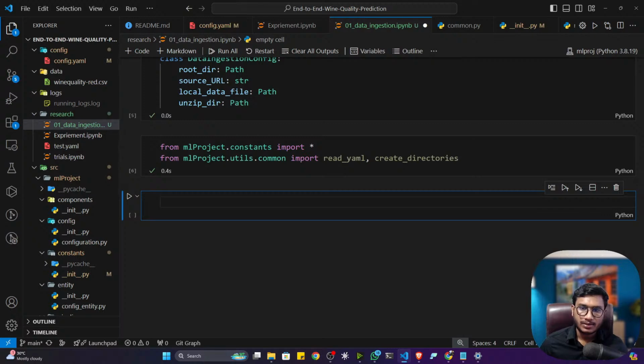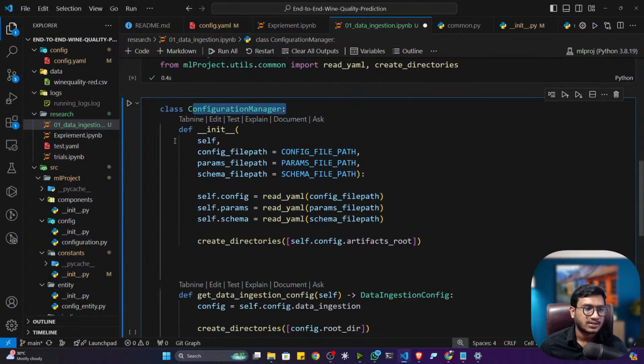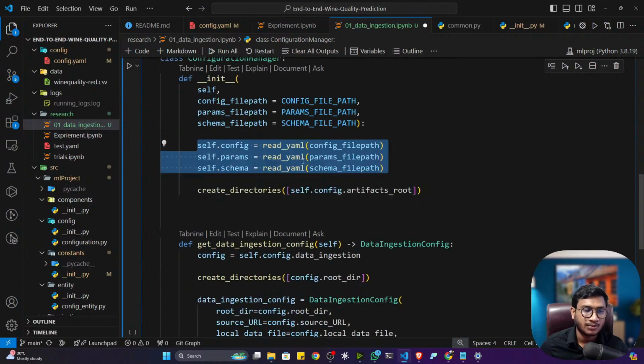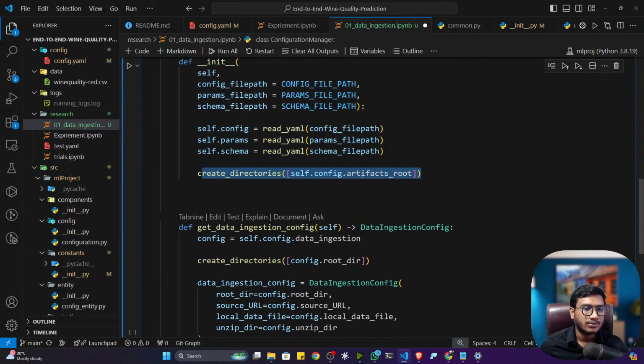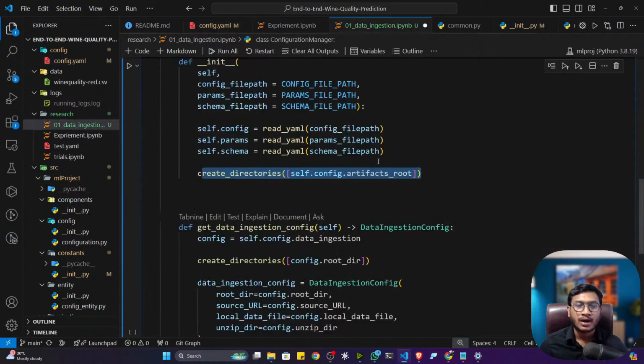Now I'll be creating my configuration manager. This is the configuration manager class I have defined. You can see I've created one class called configuration manager. Inside that I've created the constructor, and inside the constructor I'm reading all the YAML files from the YAML file paths coming from the constant. Then I'm creating the directory, the root directory, that means artifact root. One folder named artifact would be created.